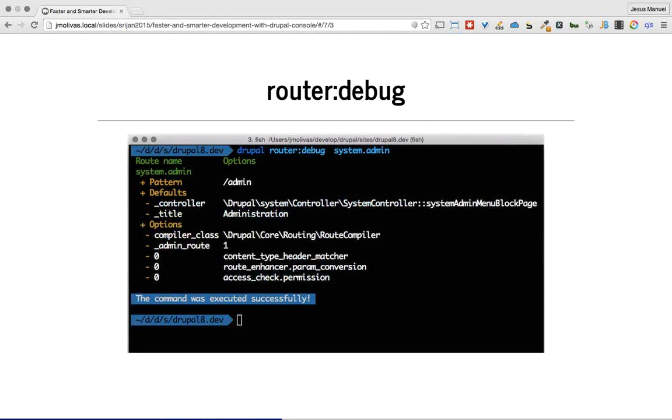You can inspect a route definition just by passing the route name as an argument to the router debug command. So if you run something like router debug and then pass system.admin, which is a valid route name, you will see the route definition displayed on your CLI.